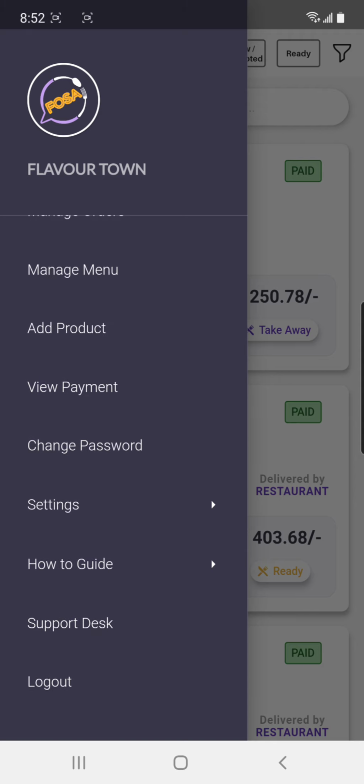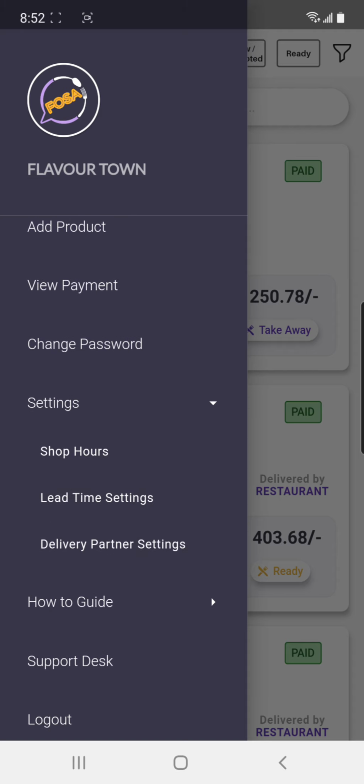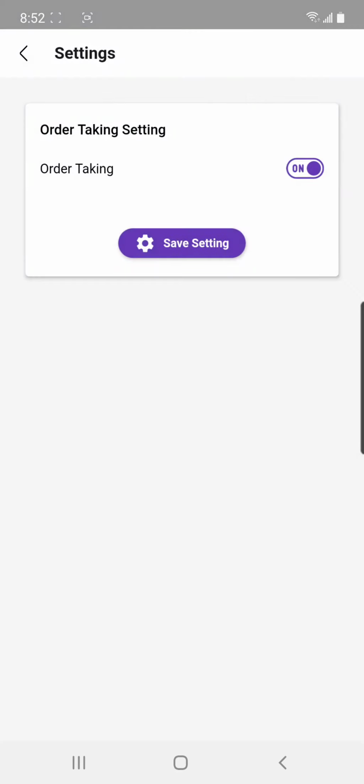So if you tap on settings here, it opens up something. Let's go one by one. If you tap on shop hours, it gives you an option to enable or disable order taking. Normally by default it will always be on.